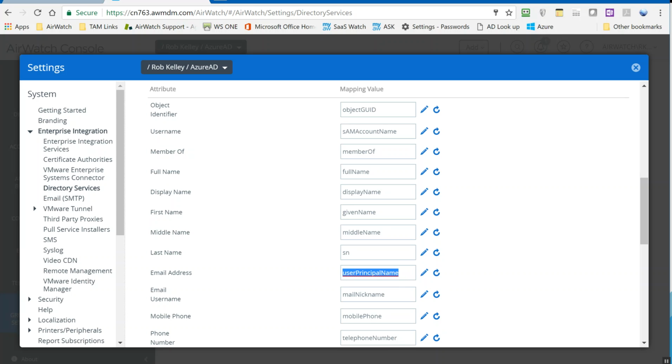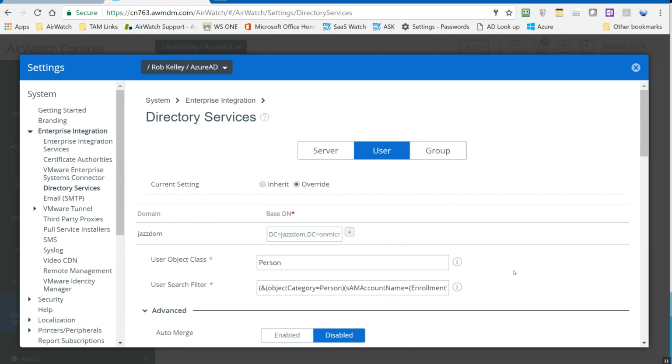If the domain name you're using in the Azure AD is your live domain name, and the naming format is the same as your email address, then that would simply work. We just need to change that email address mapping value from email address to user principal name. Then it will pull through and propagate correctly, and we can push those out via mail profiles.